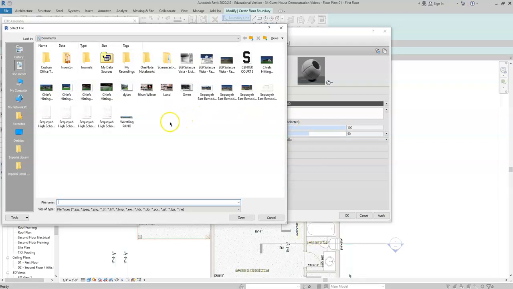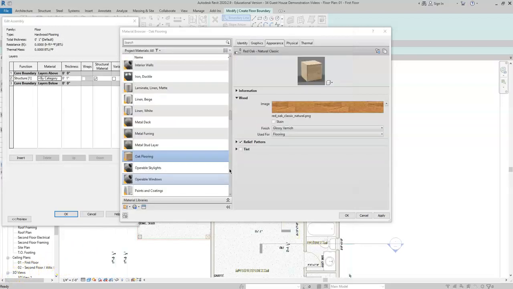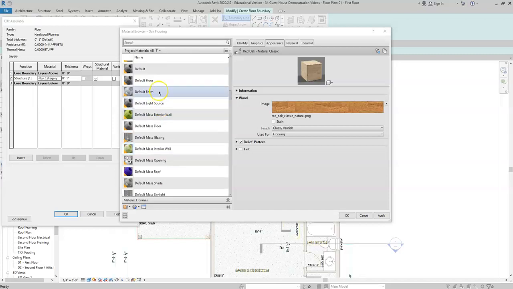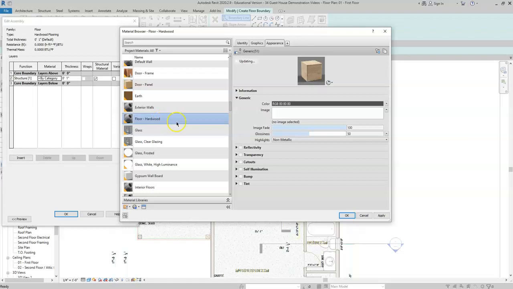And we will locate our Revit material library where we can insert the images that are given to us. And before we can add a material to this default floor, or excuse me, to our floor-hardwood, we need to make sure we can direct this image library correctly. So just follow me here real quick.